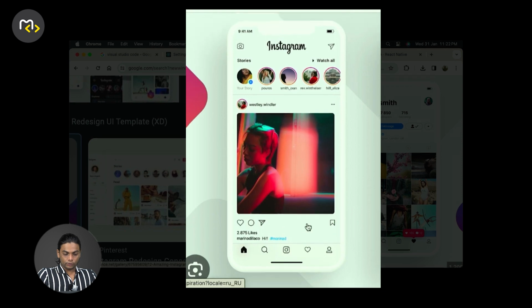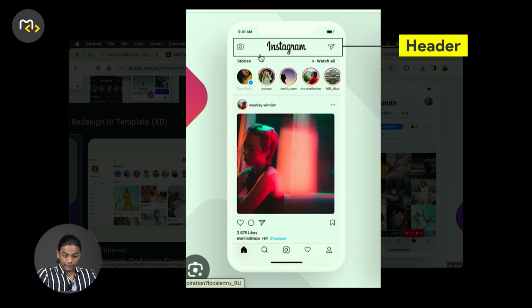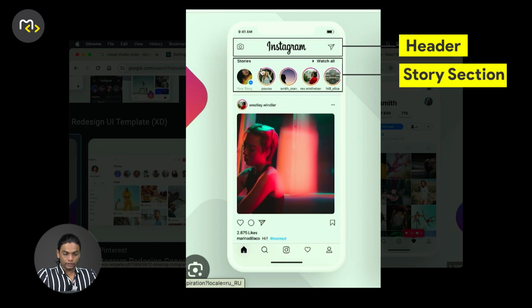We can break it down in such a way that there are four sections in this screen. The first section could be the header section. The header section would contain an icon, a camera icon over here, followed by a chat icon. So this would be one section, the header section. Following that, we have a story section where we have a text and a few icons, and this would be horizontally scrollable.